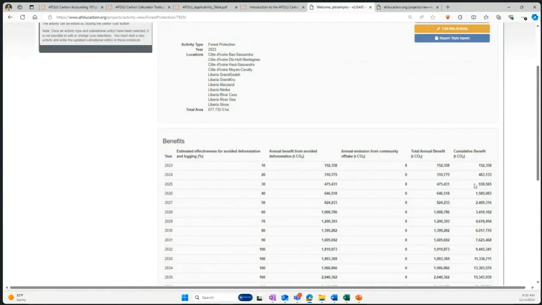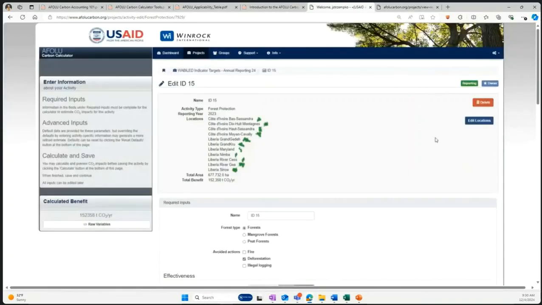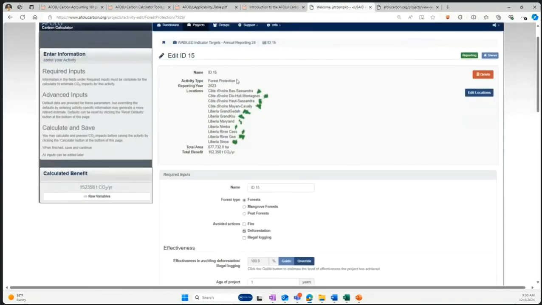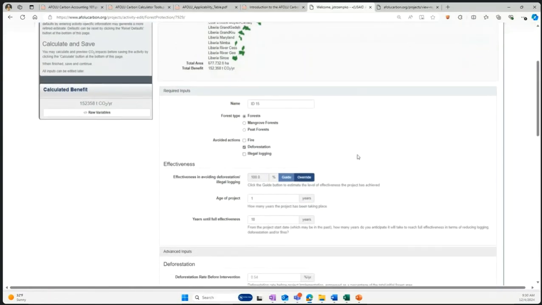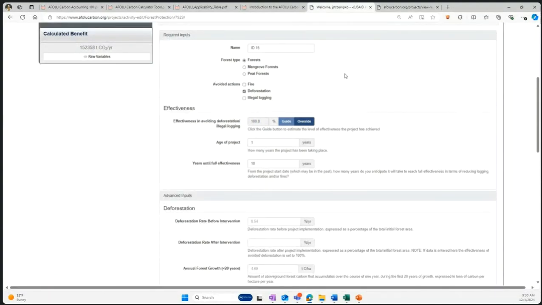And so I guess the question that we have here at this point is, how is this number calculated? In order to start this discussion, I just want to quickly demonstrate. In this case, we have an activity that is forest protection. And so when we go down here into the editing activity section, we see that there are a number of inputs that we are required to put into the tool in order to determine impact. So these are the specific information that you would need to gather based on what activity type there is.